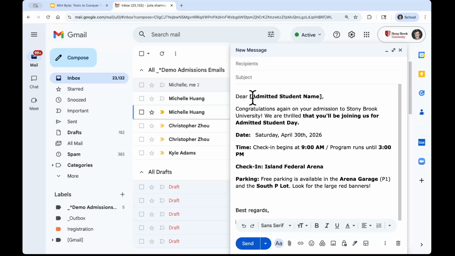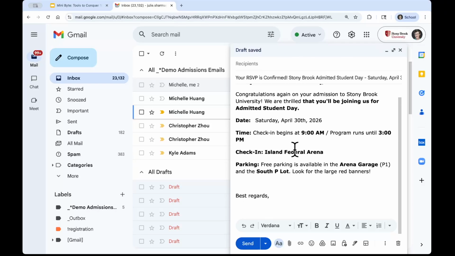So I pasted in the information I have elsewhere, and I also can save a subject. And I've got my content in there. I cannot add any attachments in templates, but if I wanted to, I could add a link to a file in Drive instead.